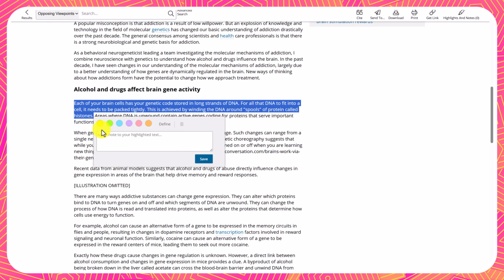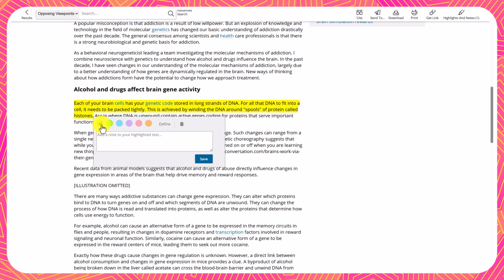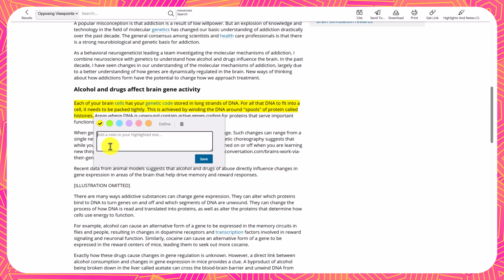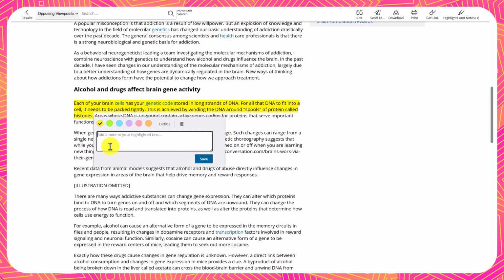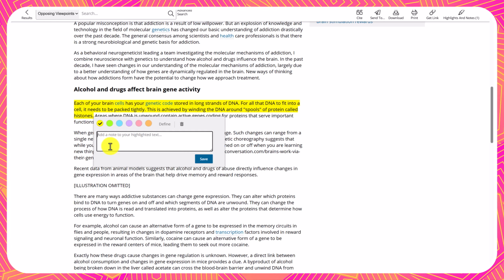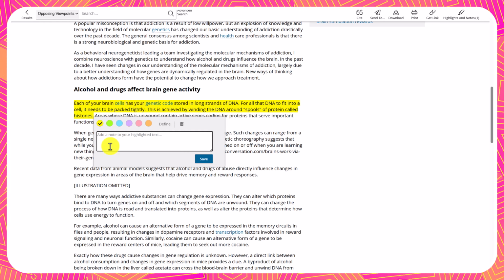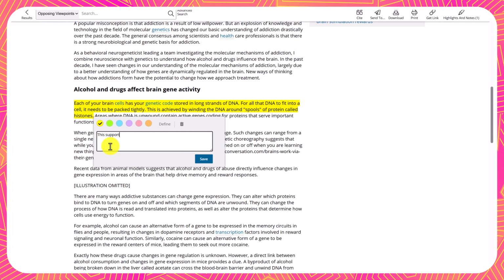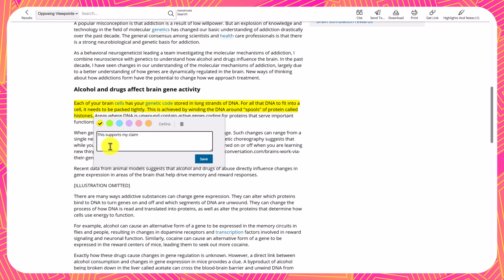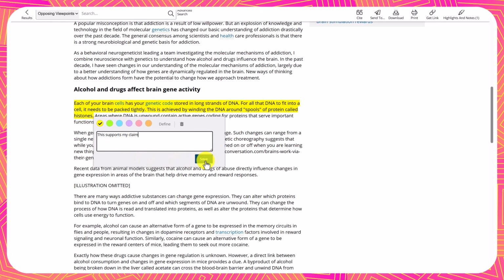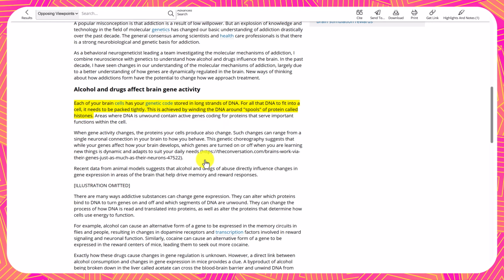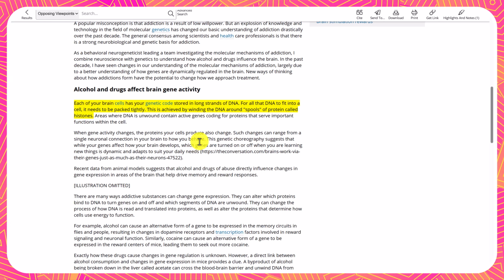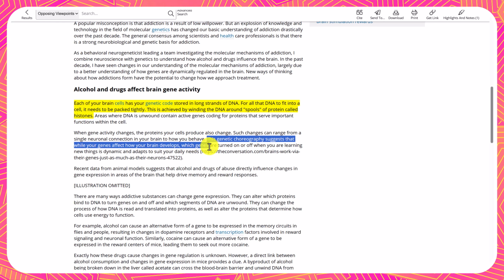And what I can do is select a color, and then I'm going to type my note. So for example, let's say I want to use this to support my theory or my claim in my essay. Then I can write a note to myself. This supports my claim. And then I want to make sure to click on Save to save that highlight and that note.